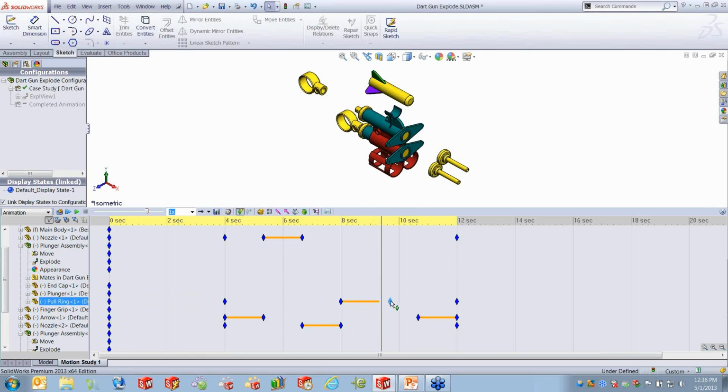What you can do here is grab these key points and drag them in the timeline to adjust where and when you want things to start. So even though I've created my explode, I've now just set this up so my two plungers move at the same time just by adjusting the timeline.